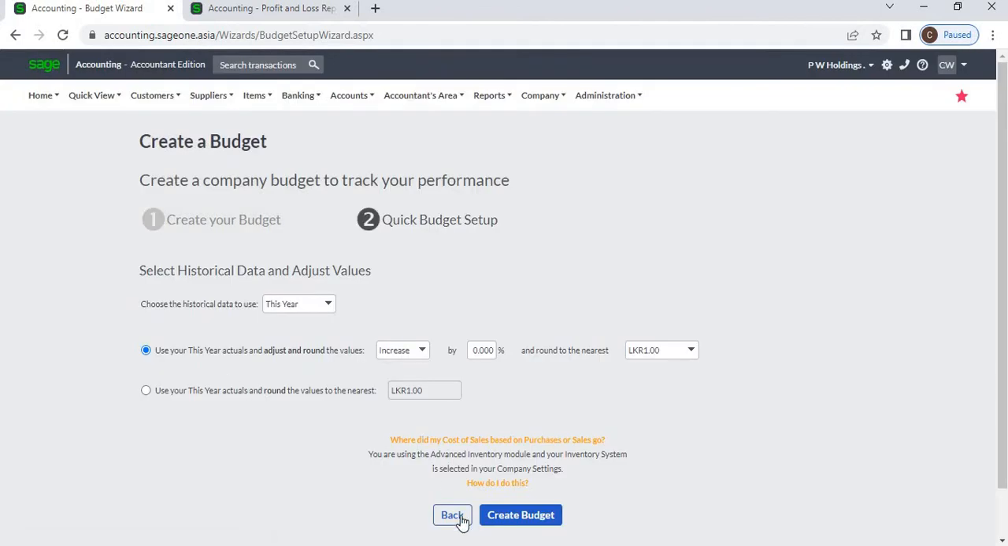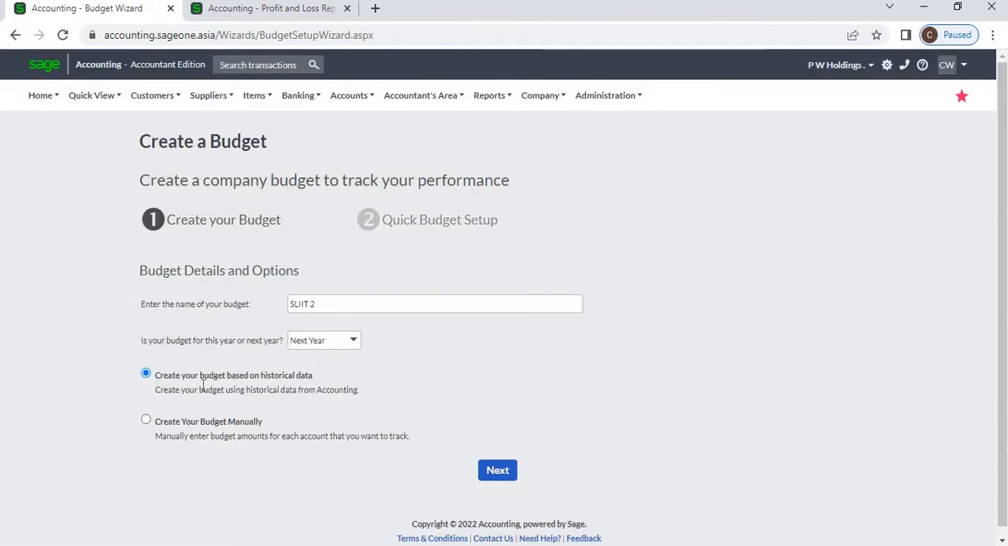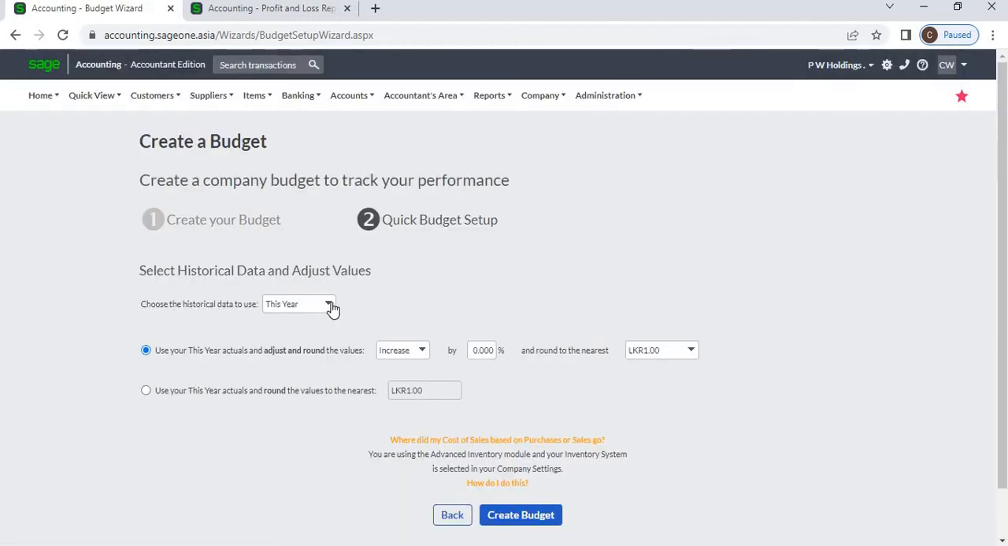After you select, you can enter the budget name, select create your budget based on historical data, and click next. Here you can select historical data to use this year or last year. Then you can adjust your budget values, use your this year actuals and adjust round the values. If you want, you can increase or decrease your budget actual values. You can increase or decrease by percentage, and you can round up.